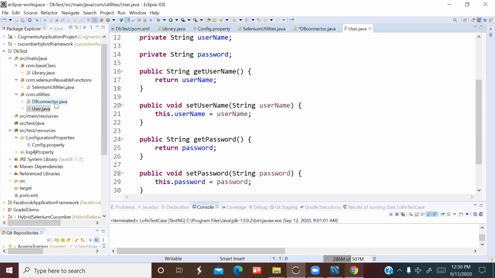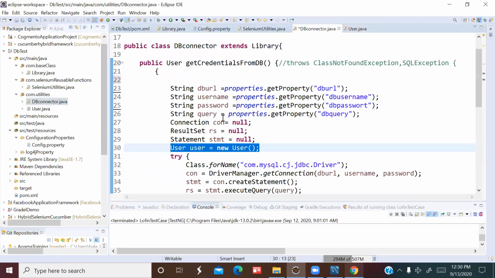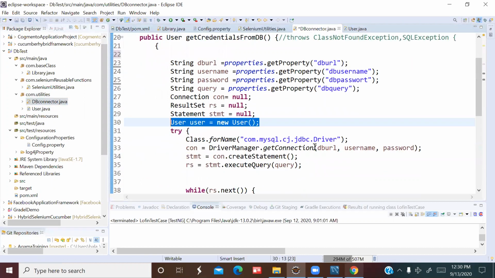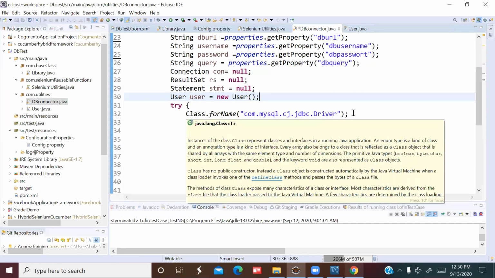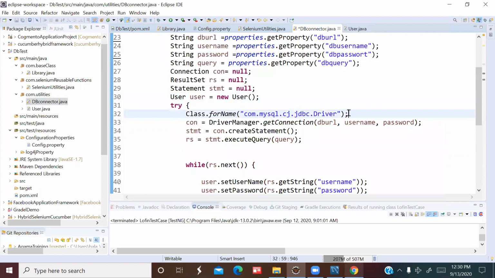Now we'll go to the DB connector. So we created one reference, user equal to new User, with the help of that user class. Next, we have used try catch here. Try, Class.forName. This is used to load the class, the JDBC driver, com.mysql.cj.jdbc. It's used to load the driver here.